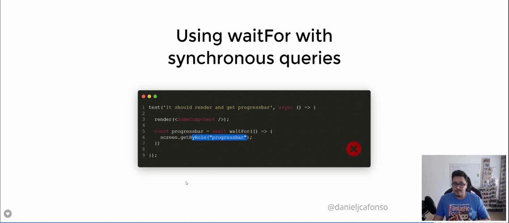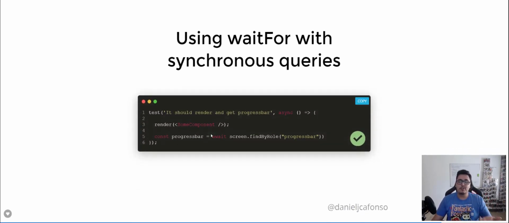For those of you who don't know, there is actually an asynchronous query in the React Testing Library ecosystem, which is findBy. So instead of using waitFor with a getBy query, we should use a findBy query to wait for what we are looking for.